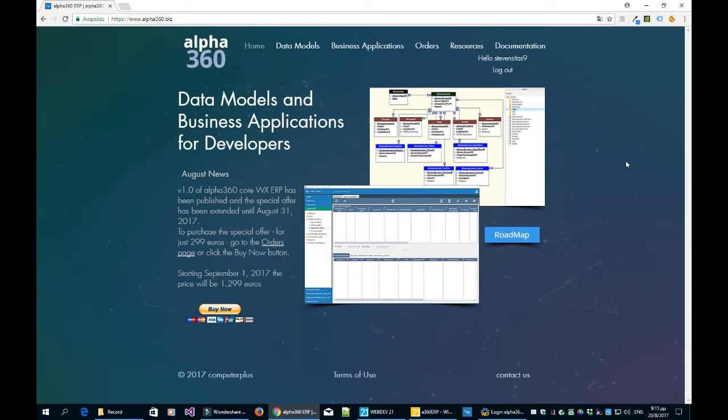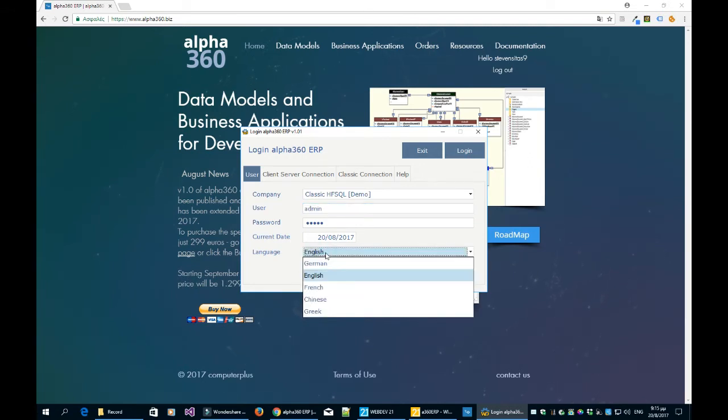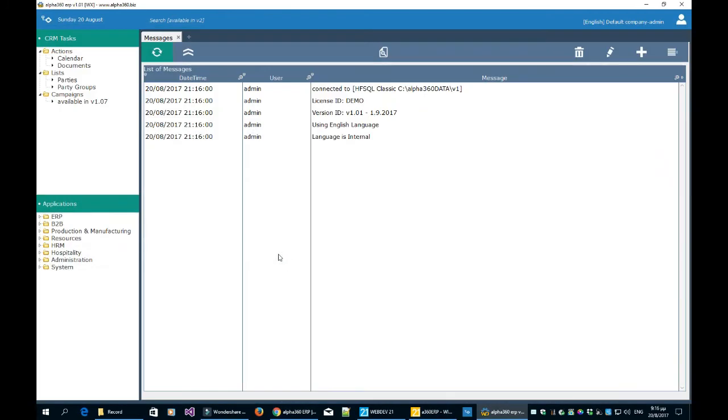Today I'm going to show the translation features of the alpha360 ERP. Let's go on and log in to version 1.01. Now, as we see, the first thing is that we can choose a language. We are going to go to the English language, which is what we call our reference language. Now, we are using the English language and the language is internal.